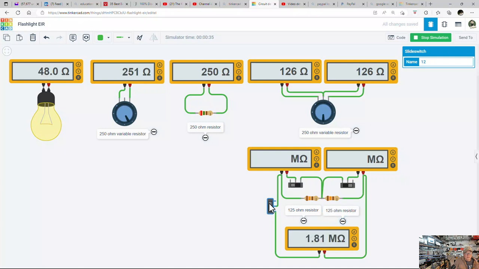If I take this one out and switch these in, it measures them separately. Okay, so this is a characteristic. If you're going to get real clever with your meters, especially ohmmeters, you have to be able to switch them in and out of the circuit.